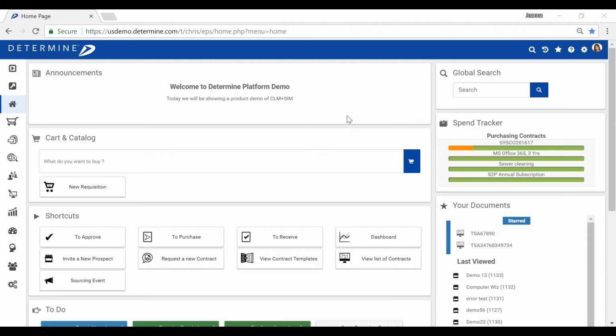So at Determine, we offer a fully unified platform combining supplier information, sourcing, contracting, and purchasing. This platform uses a common database and a common code base, which lets all the functions be integrated to share a common look and feel.